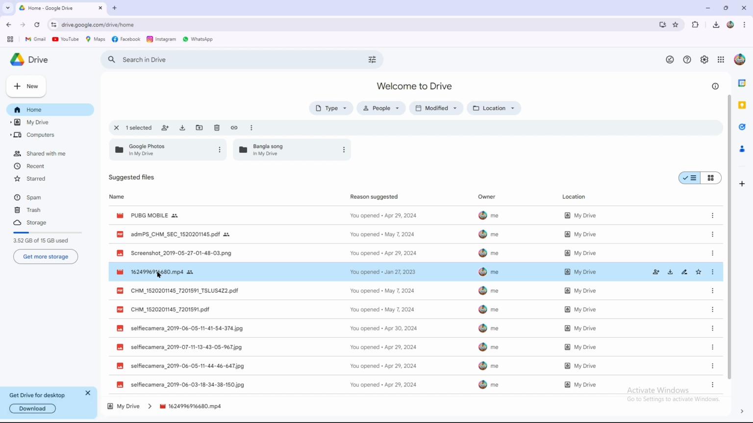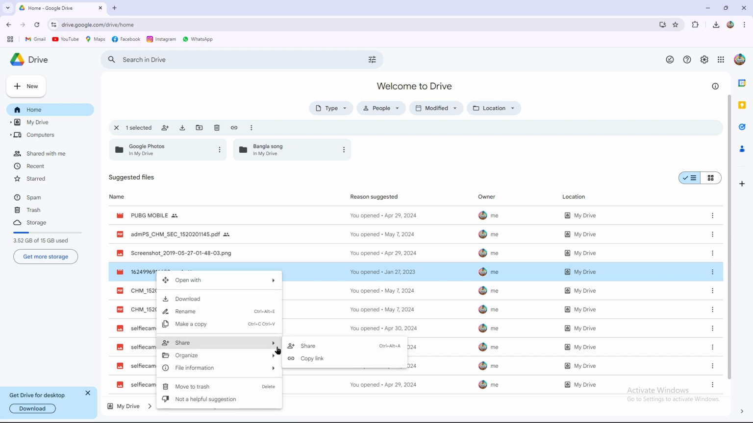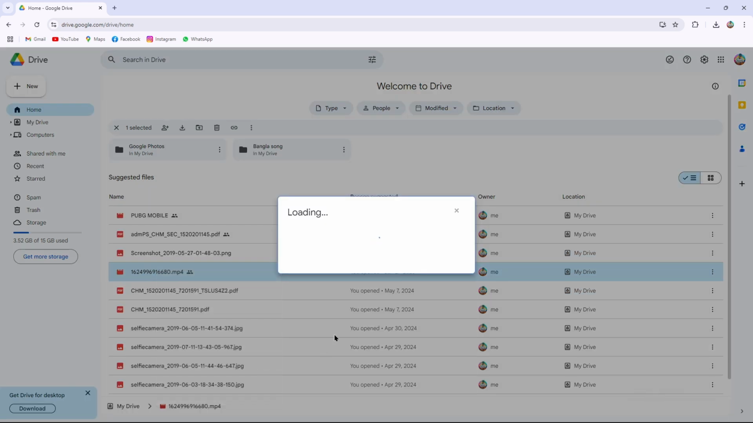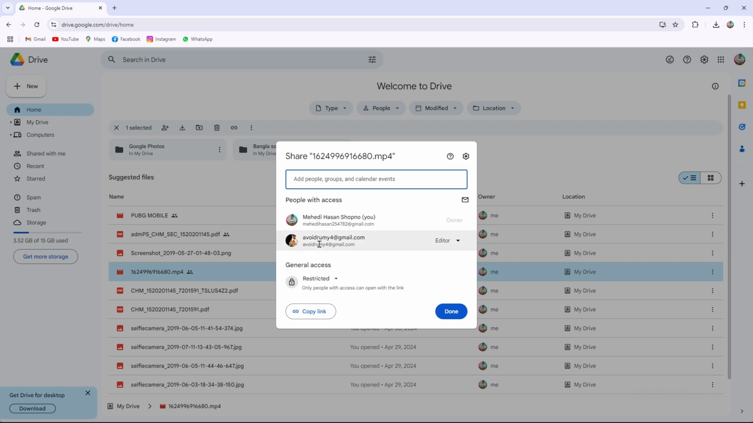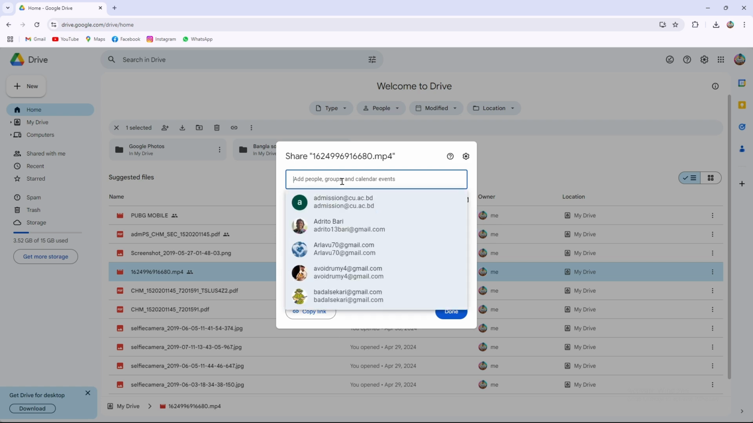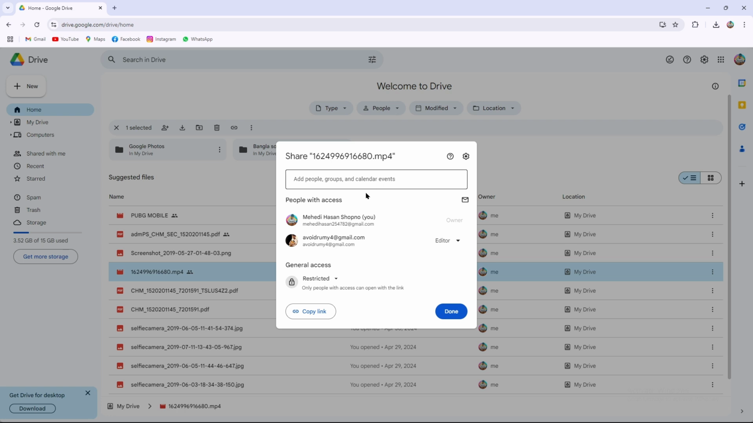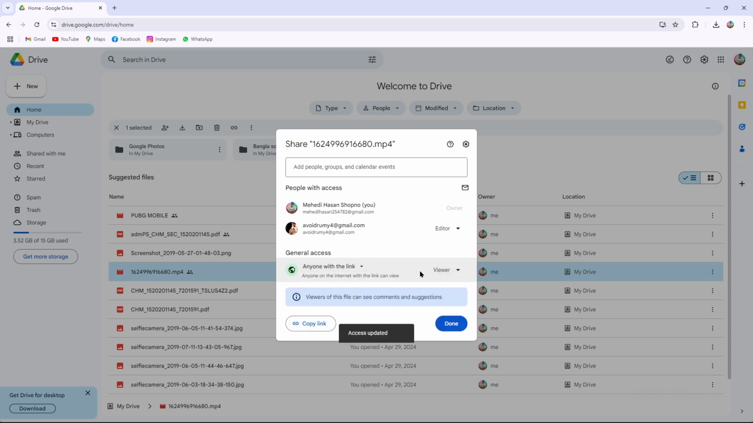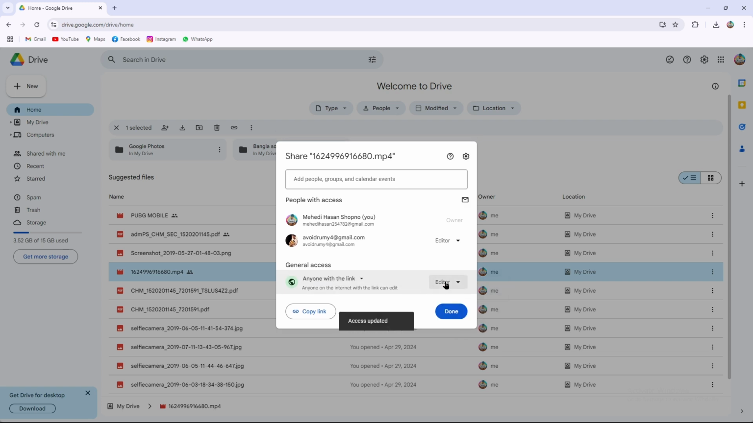For that, you just need to click on the right mouse button, go for the share option and click on the share. And then here you can choose any email that you want to give access to. But if you don't want to do that, then you just simply click on this restricted option and click on anyone with the link. And then there will be an option for anyone with the link called only viewer, commenter, or editor. If you give it as an editor, then just click on editor and you can copy the link and give the link to him, and he can edit that video however he wants.